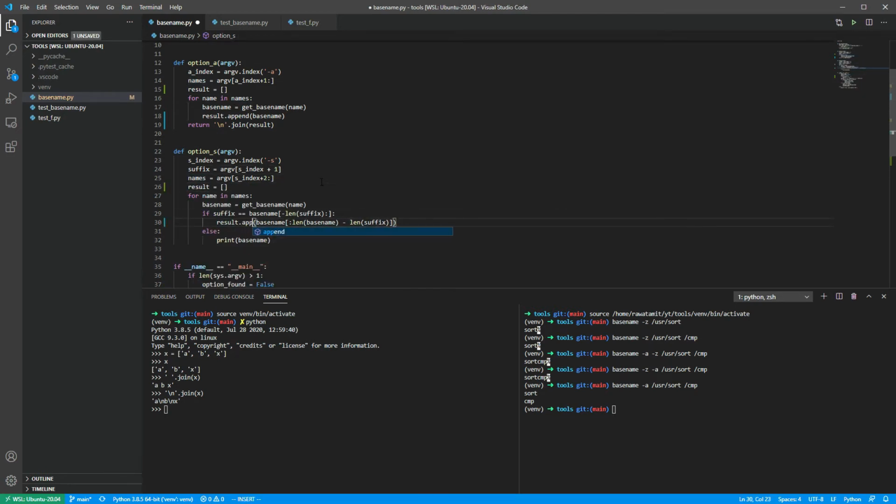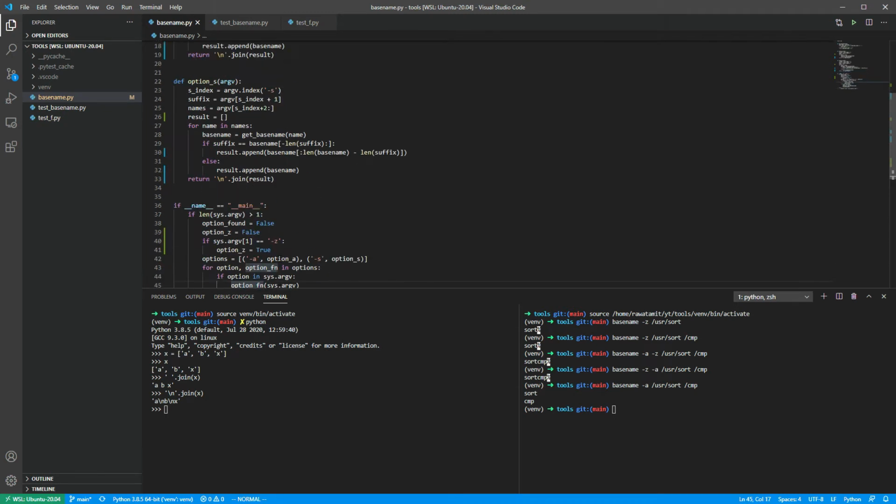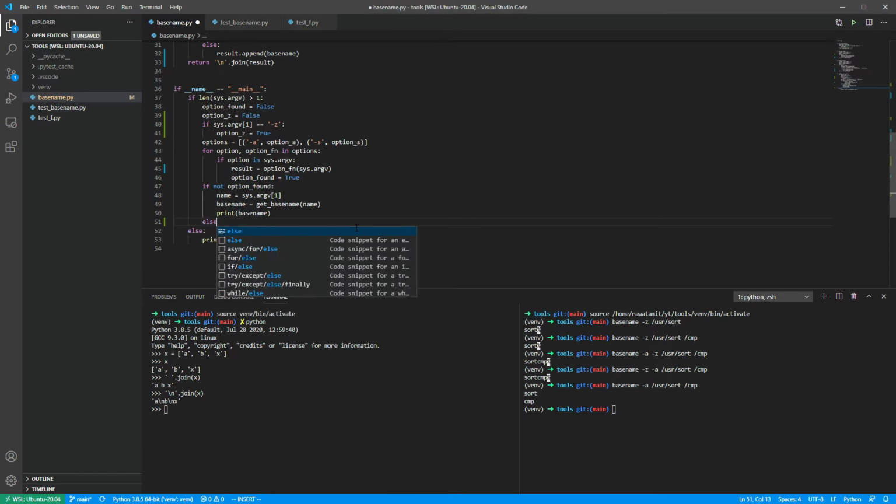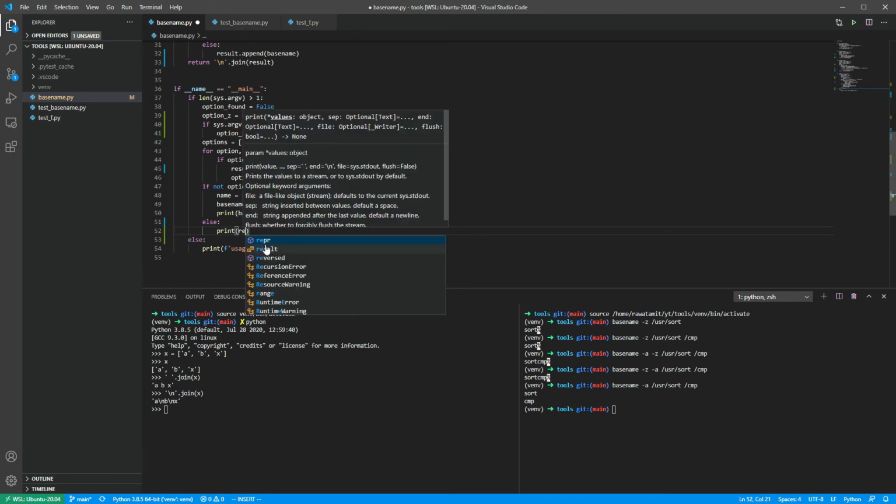We'll do the same with our option S function. So append it to result and then return result, so that everything is joined with a \n. And now, rather than just assuming that the option function will print it, we'll save that result, and so in case we saw an option, we'll print that particular result.